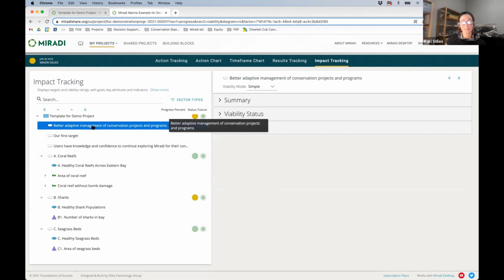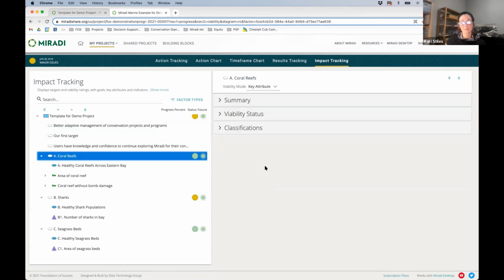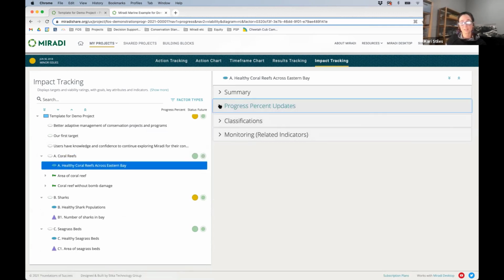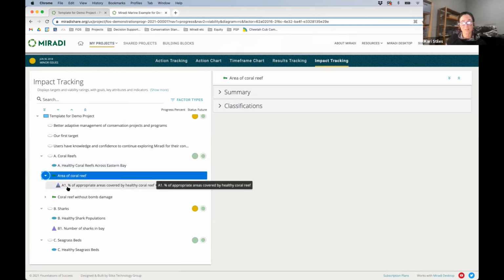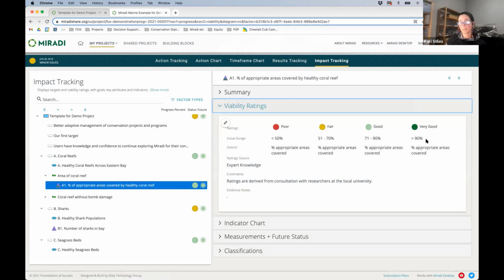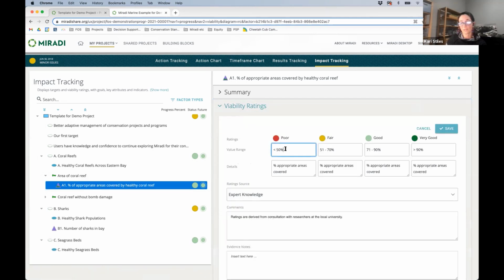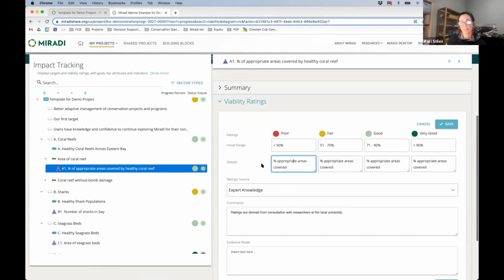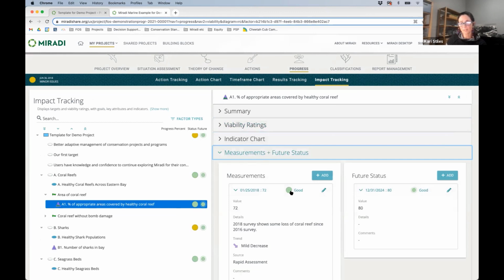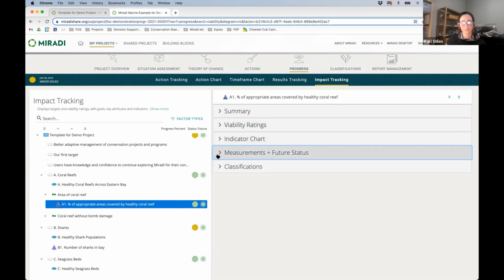And as I mentioned earlier, one of the most exciting things I think that we've been able to add in the last month or so is viability status. So you can now see the viability status for the target, where you can edit the current status and the desired future status. You can see the status and edit the status for goals. And for targets which have KEAs and associated indicators, you can see the viability ratings and even define the viability ratings for any indicators, both defining the bins as well as providing any of the detail, along with the current measurements and desired future status with their ratings relative to the viability rating chart.